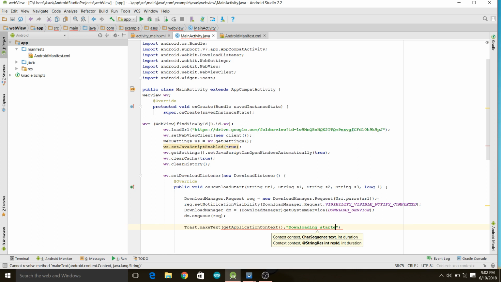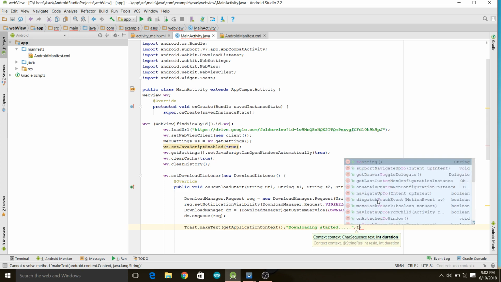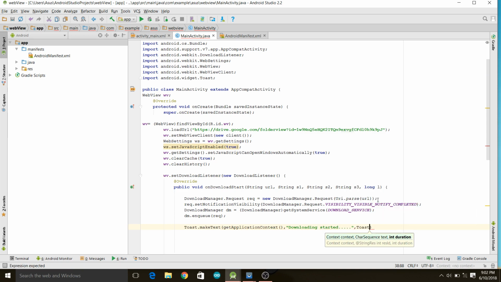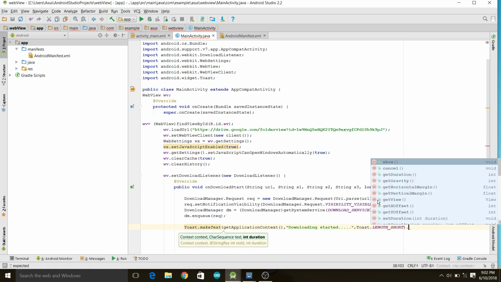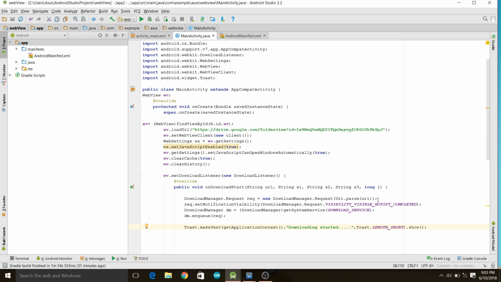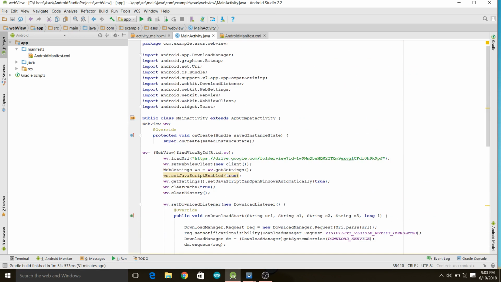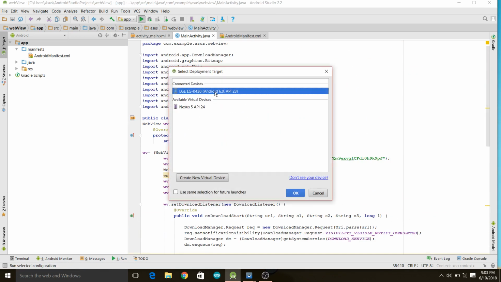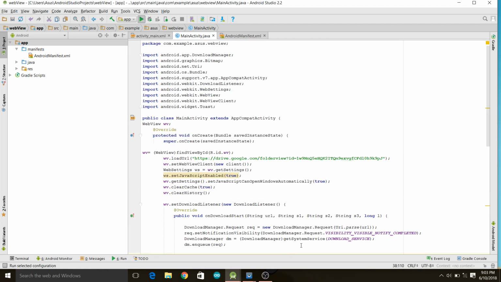Downloading started. Toast dot length short show. Okay, with that the entire process is done. So we need to test the app here. So click on the app LGK3. Okay. Yes, the Gradle has been building. Gradle is building now. Let's wait for a while.